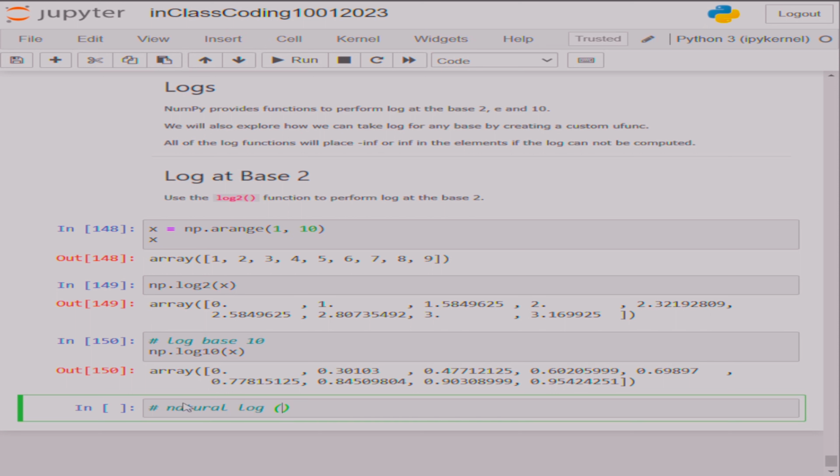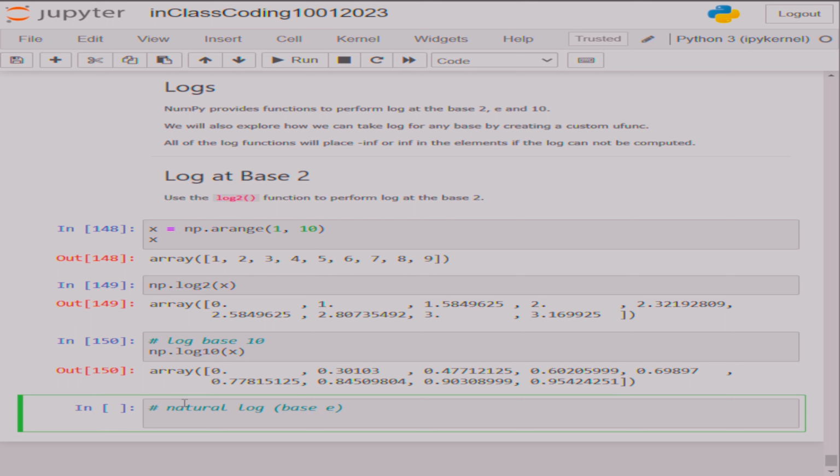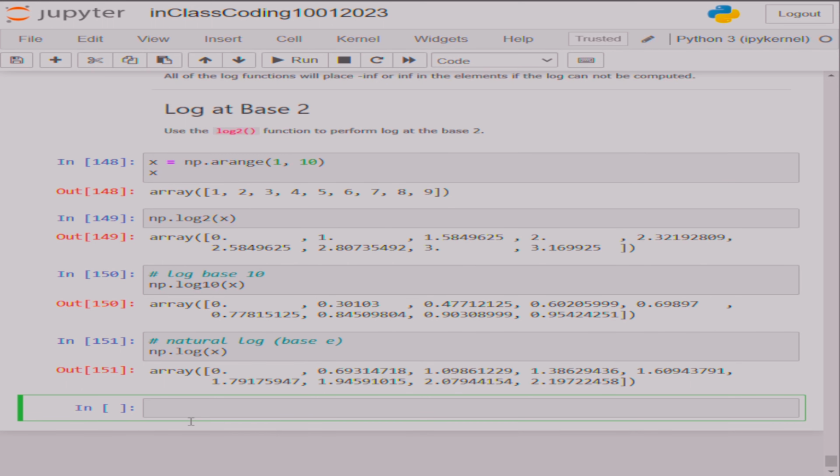Right? That means I can write base. What's the base of natural log? It's e. So if you want to calculate that, then you can simply try to write this. That is np dot log function. It means it is a natural log. So that's how the logarithms are being taken over here.